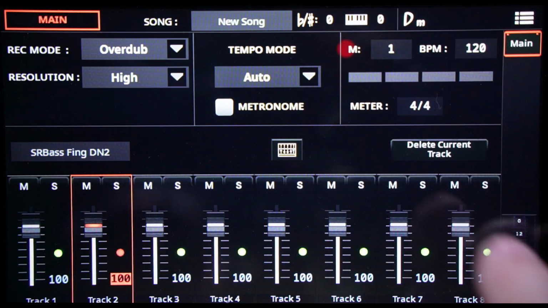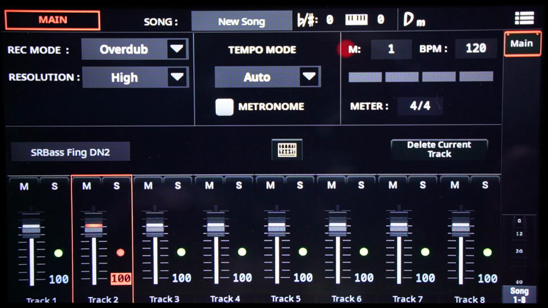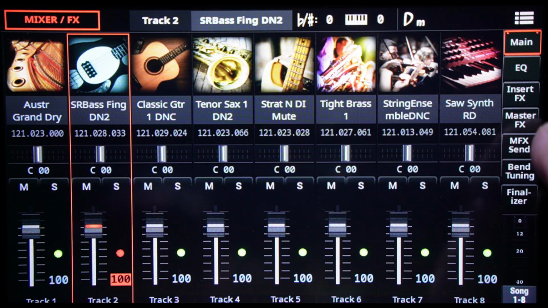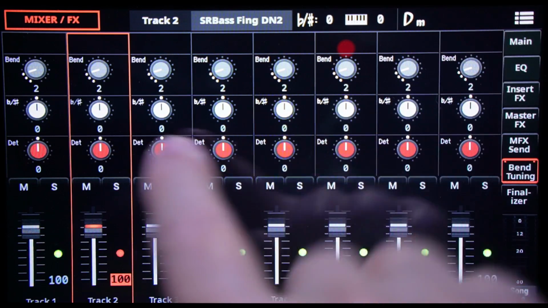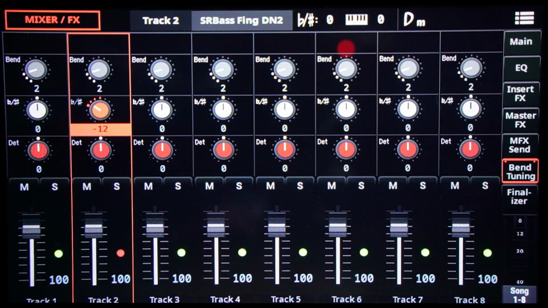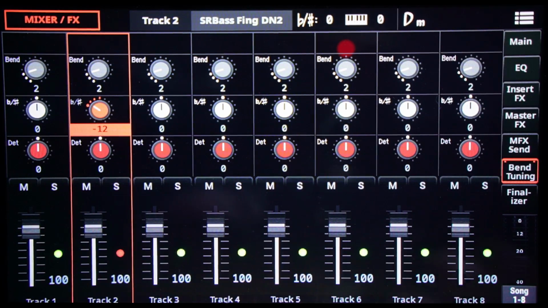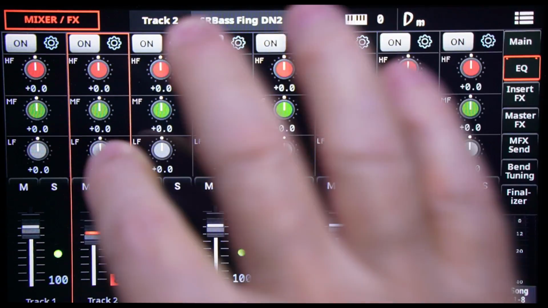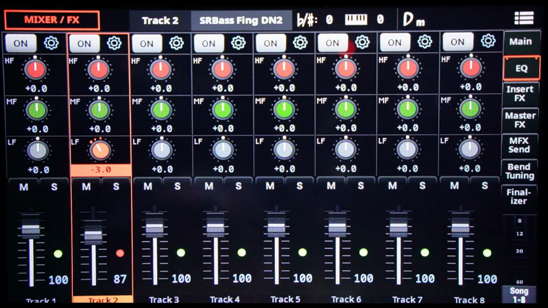Okay, now, you know one thing? I don't like that bass. I want it to go lower. So we can hit this, we'll go to the menu, let's go to bend tuning. Let's go to the bass. Let's drop that down 12 half steps. And I think the volume's a little loud, so let's back it off a little bit. And the EQ, let's back off the EQ a little bit.